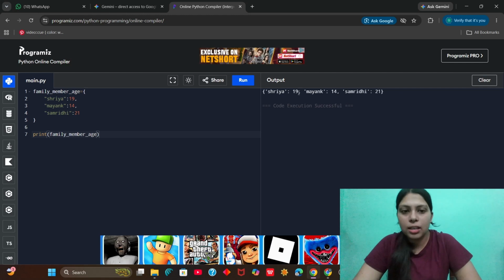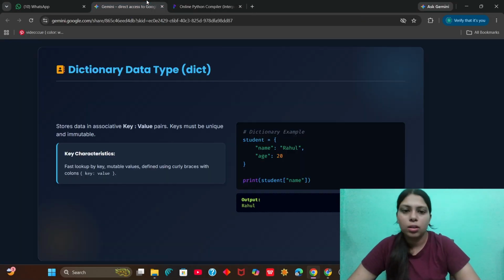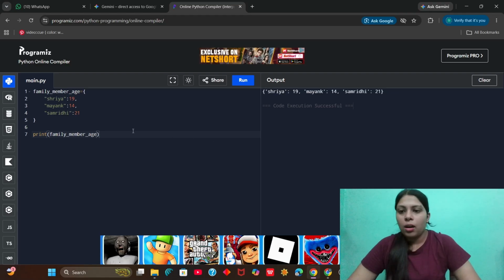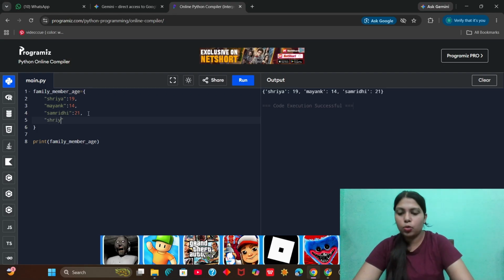So this is the key here, and there is a value assigned to each key, which is represented by this colon. It is a colon, right? And it is enclosed by these curly braces. And what will happen if I try to use this key twice? Oh, 62.